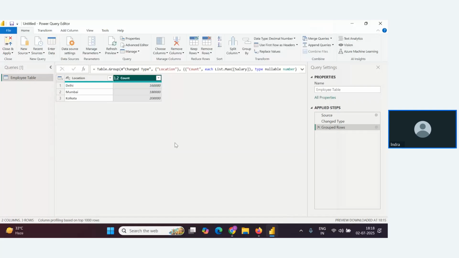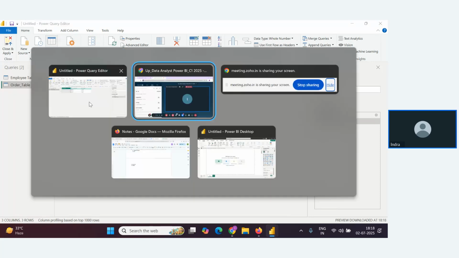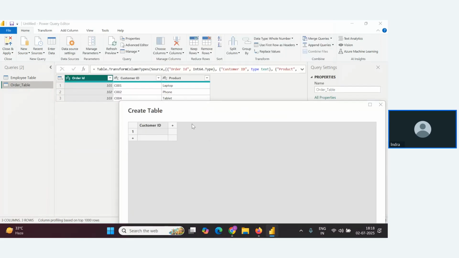Let me click on it. Order table created. Now let me create another table. Now I'm going to create a customers table. In this table, you'll have your customer ID. You have to make sure it's common because this is the only link between the two tables, right? First you have a customer ID, then the name, and then the city.